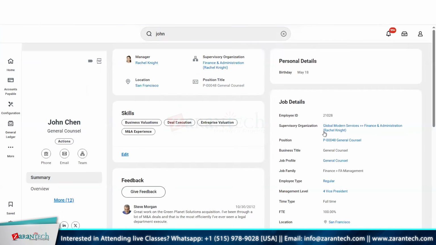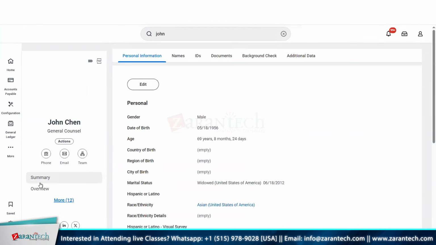There are manager details, employee ID, job profile, family, supervisory org, location, their job, and personal data. I'm able to see them because I have super admin access here. So again, everything revolves around the security in Workday. Whatever security you have, based on that, you will see everything in Workday, or you will not see it.